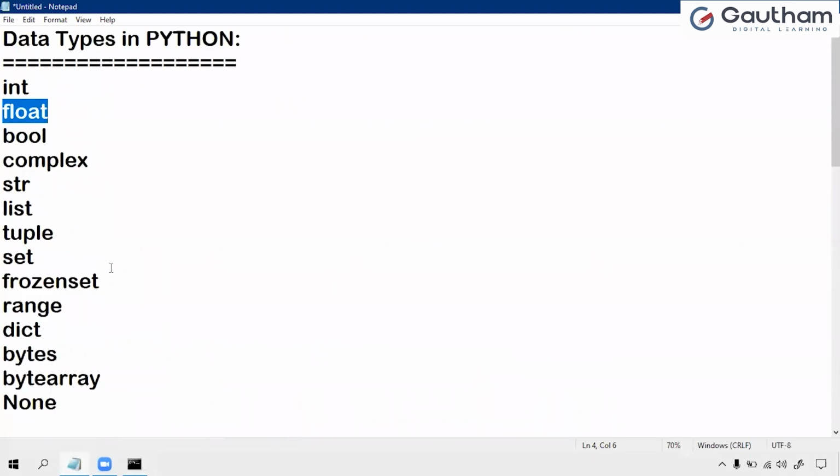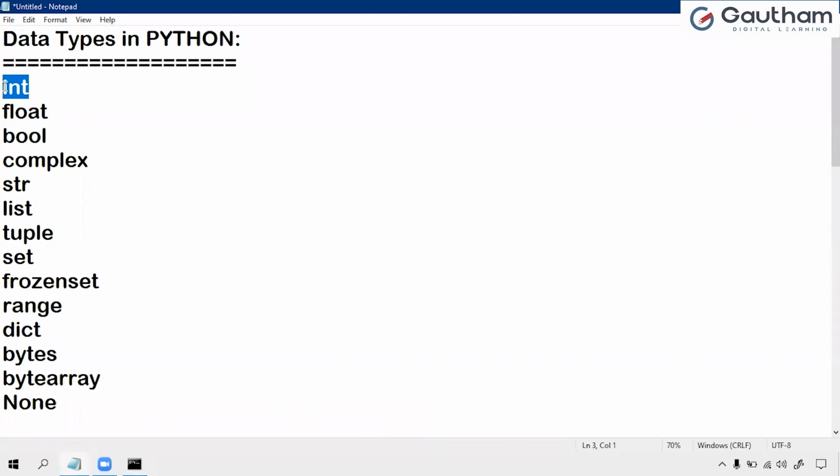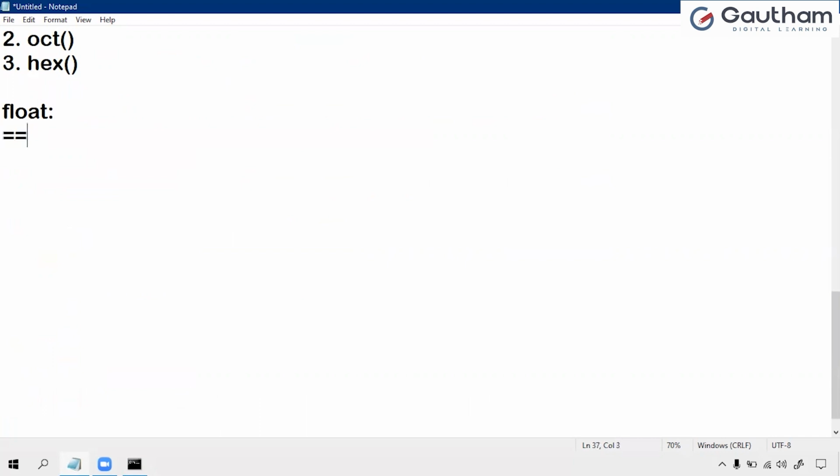Mostly we are going to work with decimal forms in the integer only. But anyhow, we have to know what the different forms are, how to work with them, what prefixes we have, what the bases are, what the base conversion inbuilt functions are, and all this. So next, the float data type. What are the floating point values?